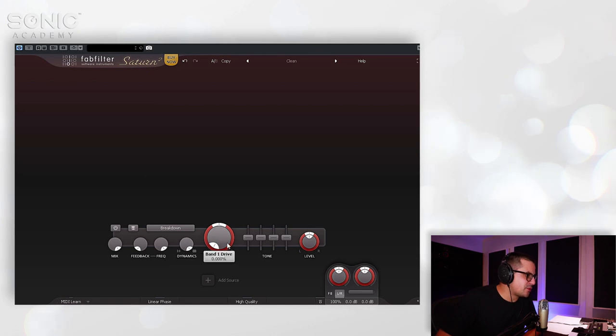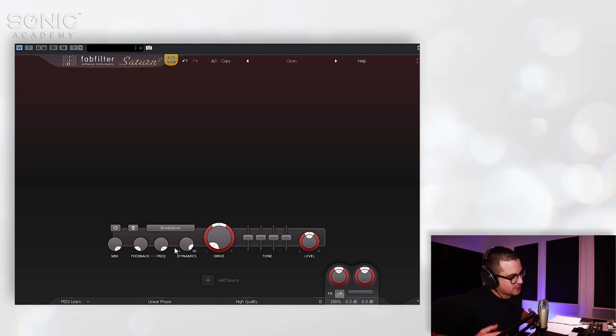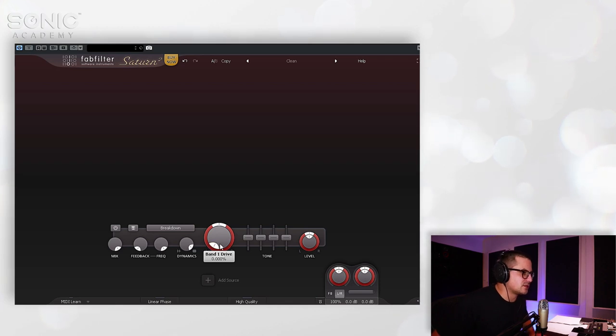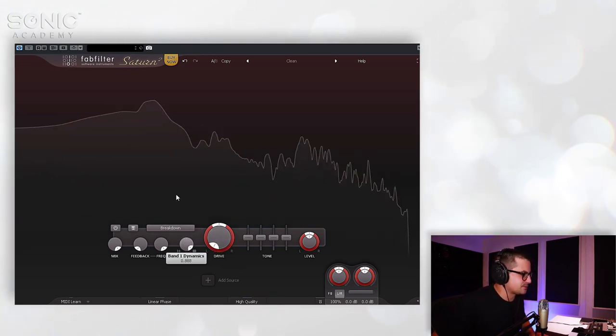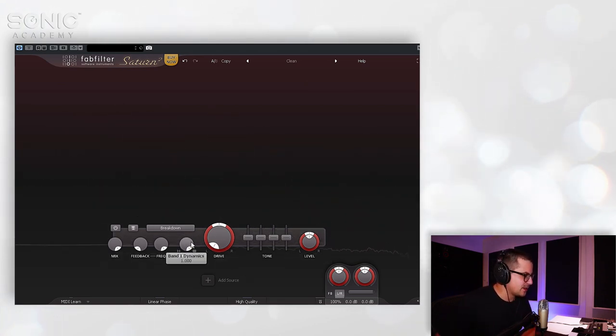Now this is pre-drive, so this can be quite useful for, say, vocals or drums to fatten up a loop and glue them together before running it through the distortion algorithm. And we can take a listen to this. So you can hear that compression kicking in.